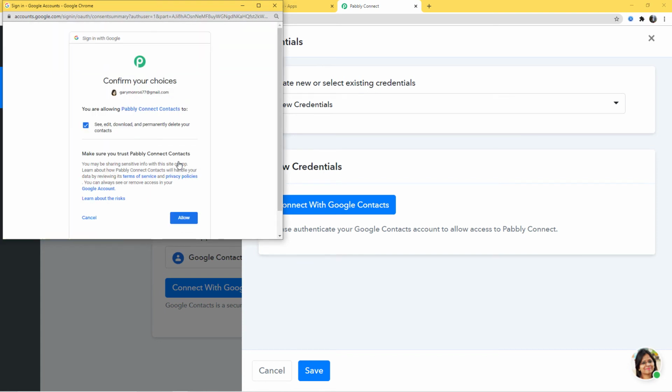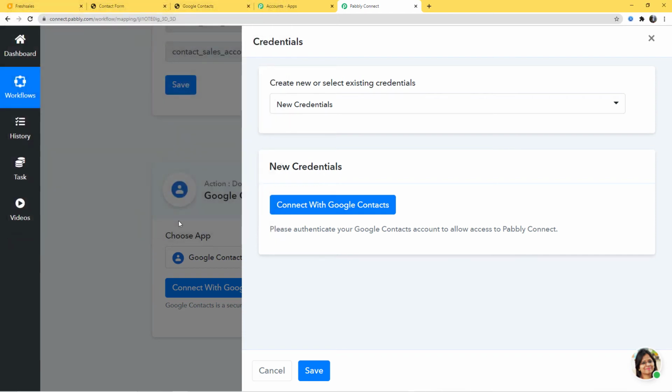Allow. You don't have to worry about your data. Everything is 100% safe and secure with Pabbly Connect.